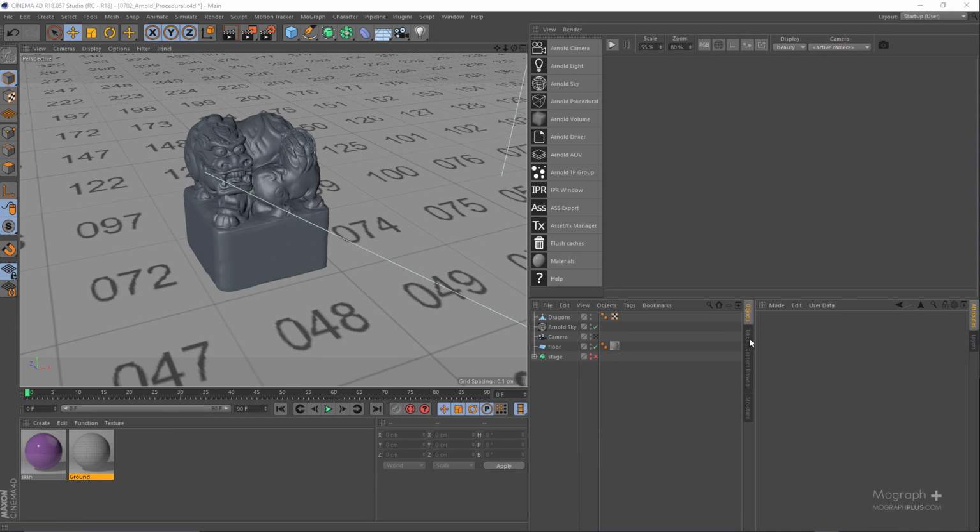In this lesson, we take a look at Arnold Procedural, which allows you to postpone the loading of geometry data until render time, when Arnold hits the bounding box of it. And this makes the scene and the viewport light and navigable. So here's the scene we are going to be working with.